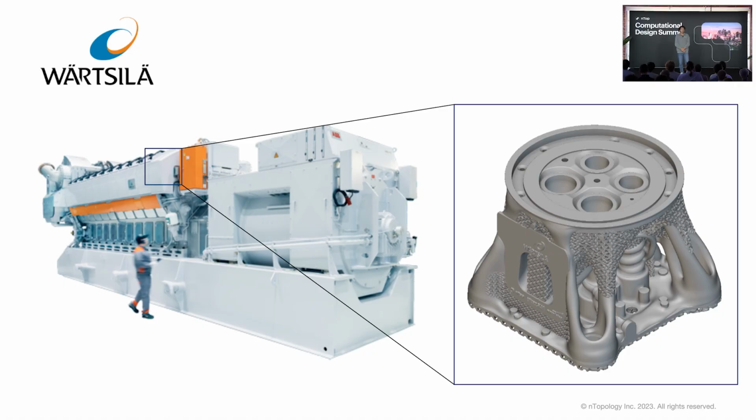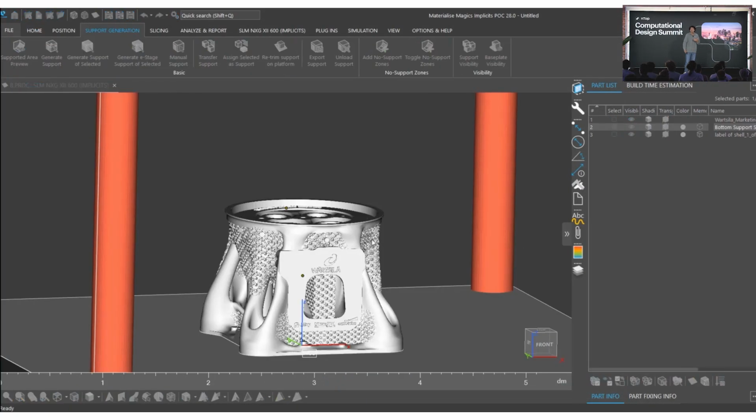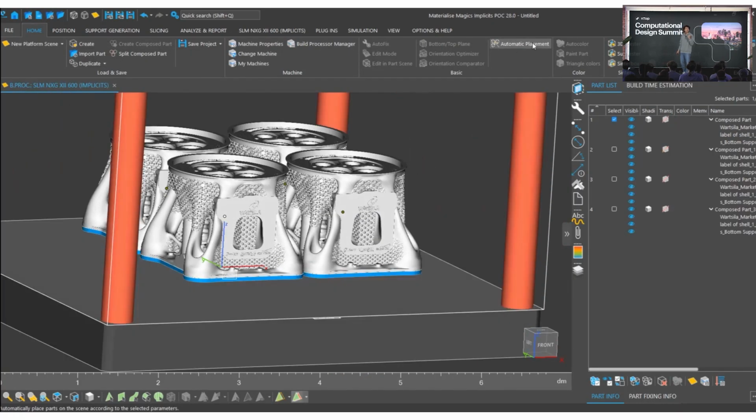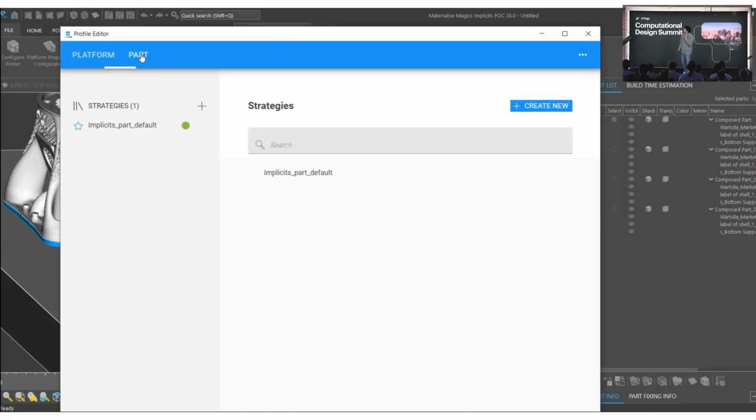But the bottleneck was meshing. They couldn't mesh this component. It would take hours in nTop to mesh it. And then once it was meshed, it was taking hours to overnight to open in Magix and weeks to slice a component like this. And so I think one of the most exciting aspects of moving forward with an integration with Magix is the ability now for our customers to directly 3D print these components from implicit files.